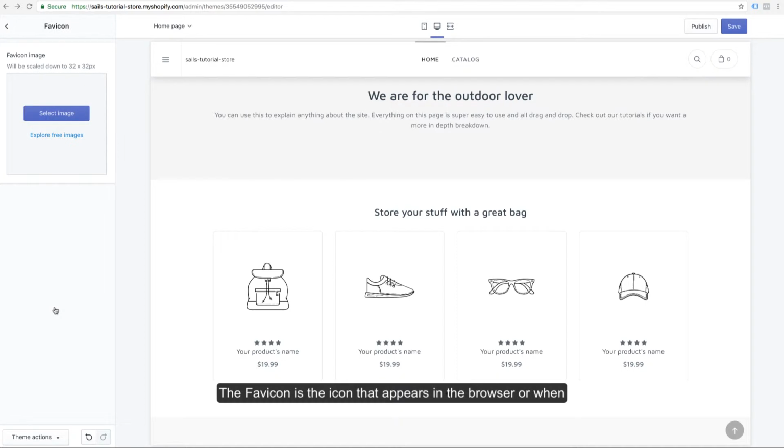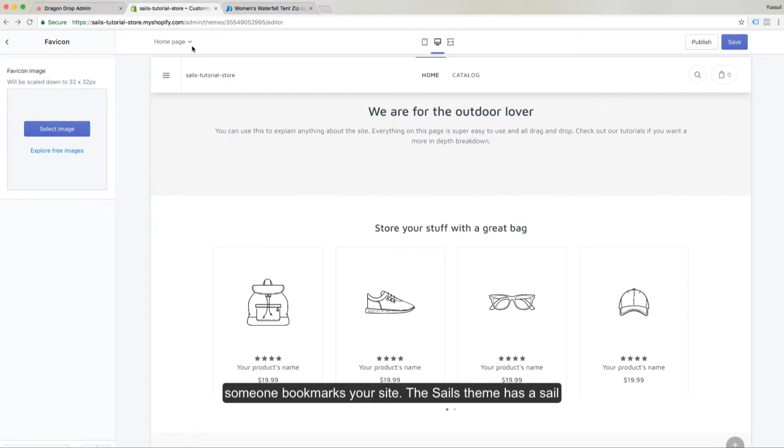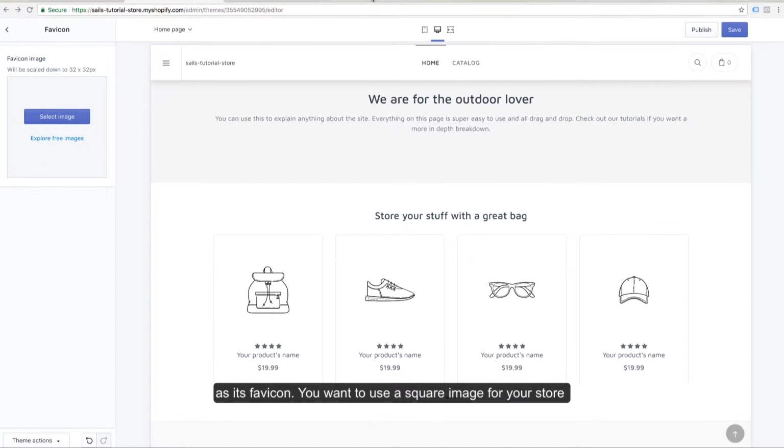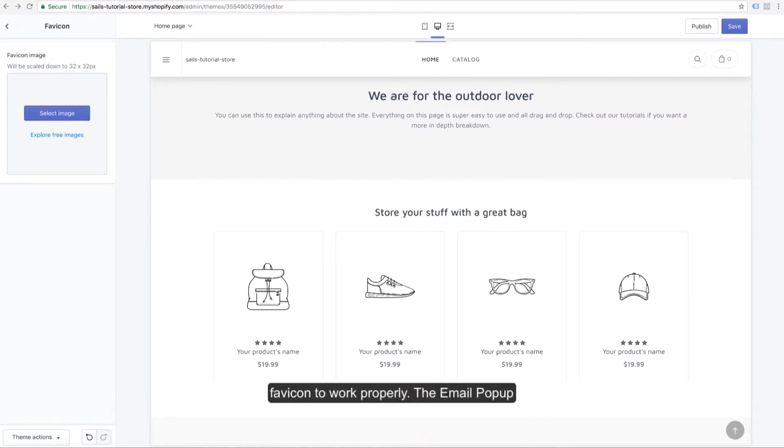The favicon is the icon that appears on the browser or when someone bookmarks your site. The sales team has a sale as its favicon. You want to use a square image for your store favicon to work properly.